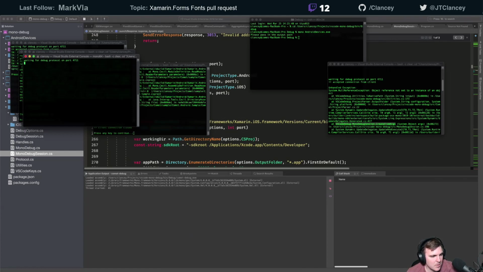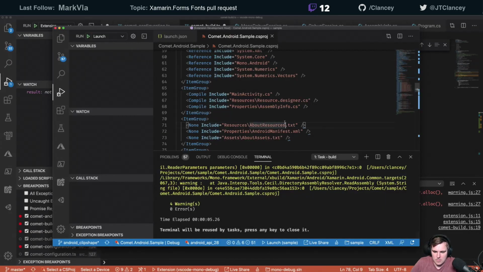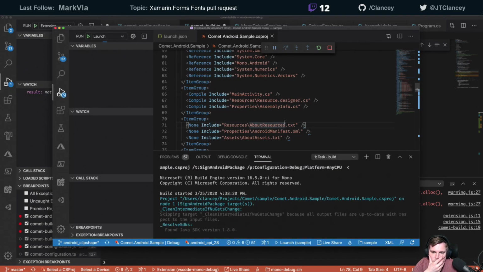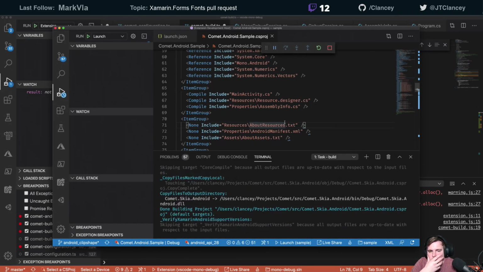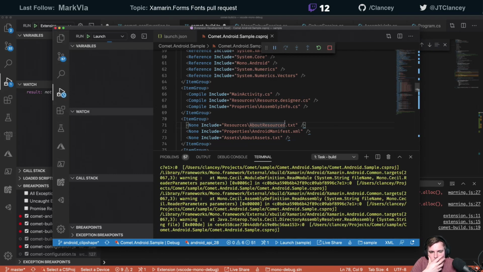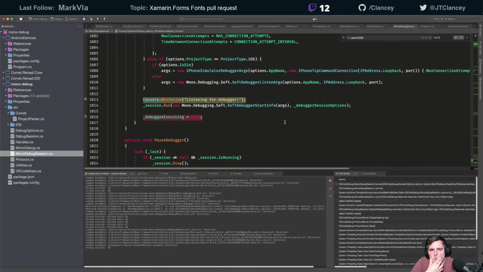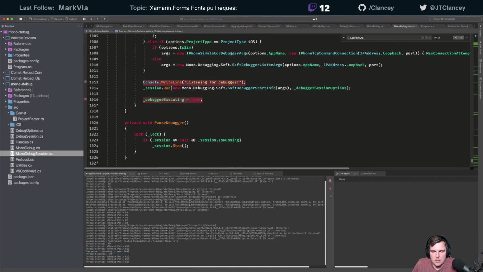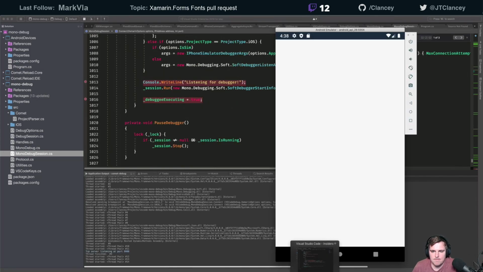Yeah, that's what the ones I was talking about was the convention with the underscore. That's what this is, like the run. All right, that debugger's listening. Android's up.